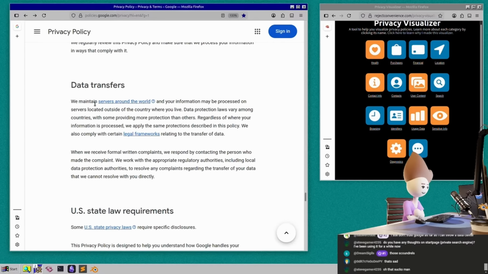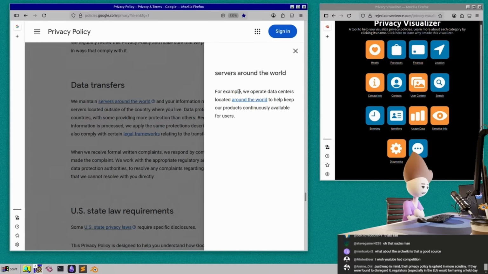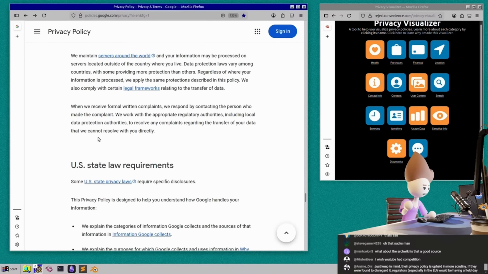Let's go to the data transfers. We maintain servers around the world, and your information may be processed on servers located outside of the country where you live. Data protection laws vary among these countries, with some providing more protection than others. Regardless of where your information is processed, we apply the same protections described in this privacy policy. We also comply with certain legal frameworks relating to transfer of data. Servers around the world, for example, we operate data centers located around the world to help us keep our products continuously available for users. Okay, that was not a helpful description.